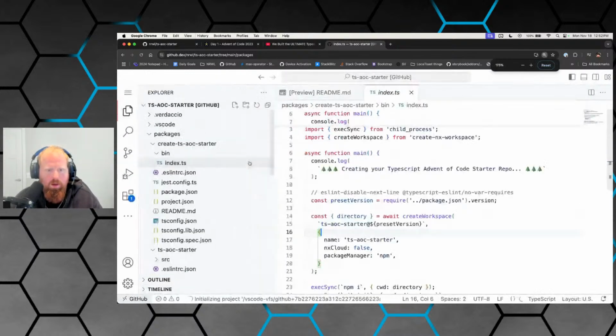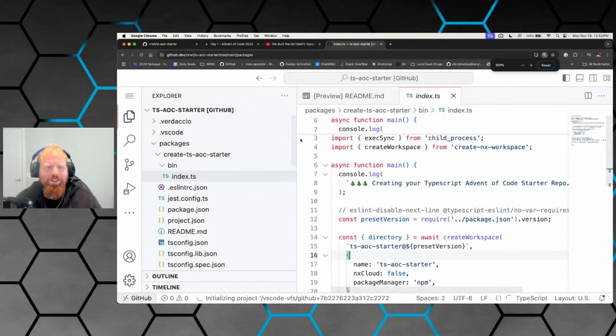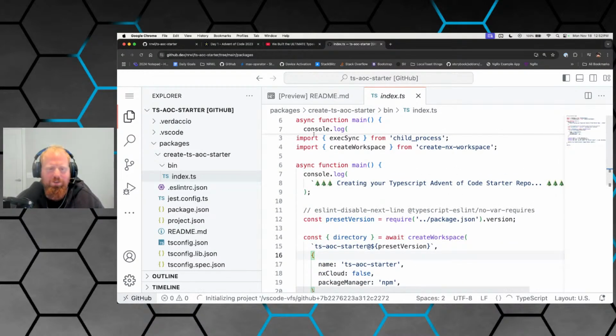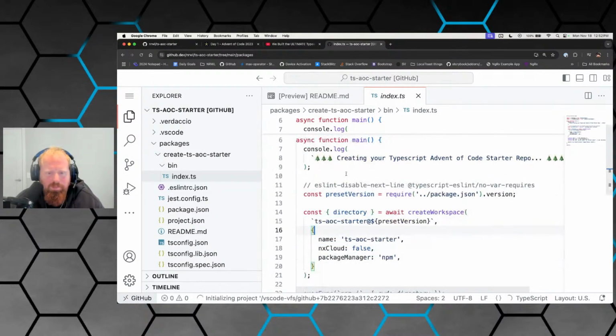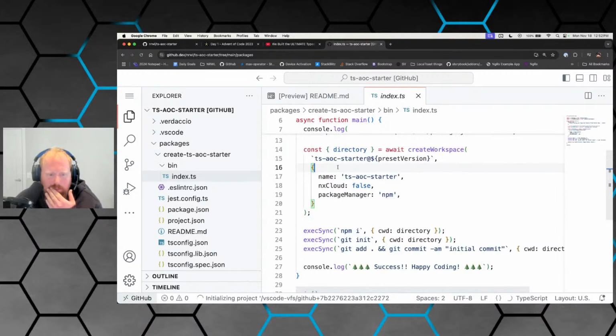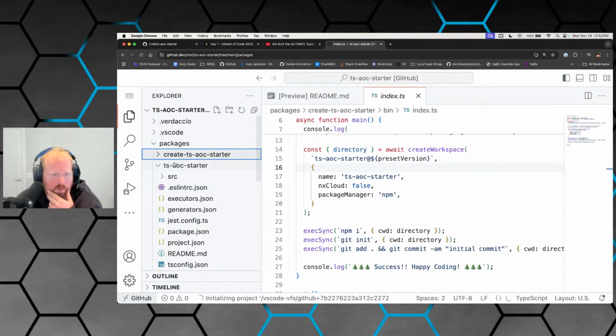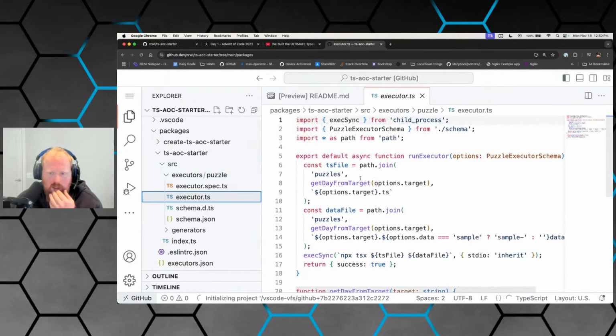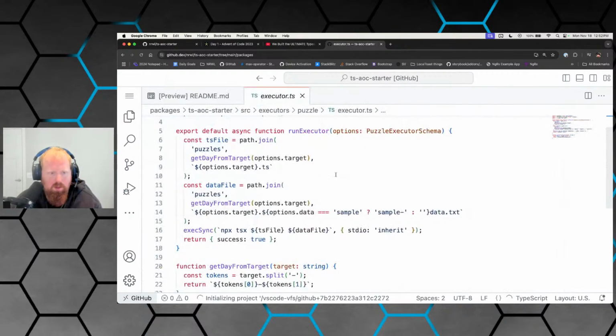I think I'm going to make this bigger. I'm still getting back into streaming, gotta get used to the large fonts again. All right. So here's where we actually run the script. But this is the piece I'm more interested in, which is the puzzle executor. What exactly are we doing here?